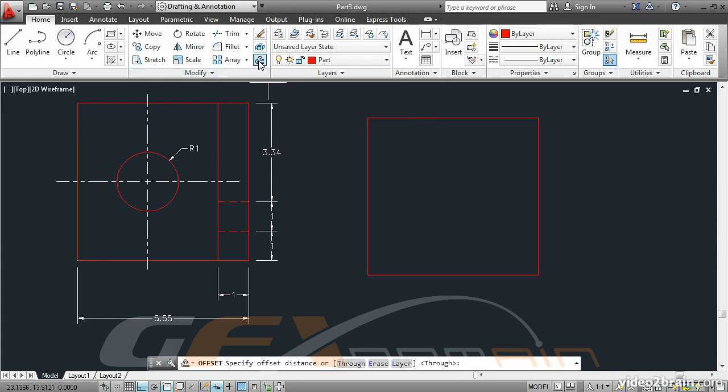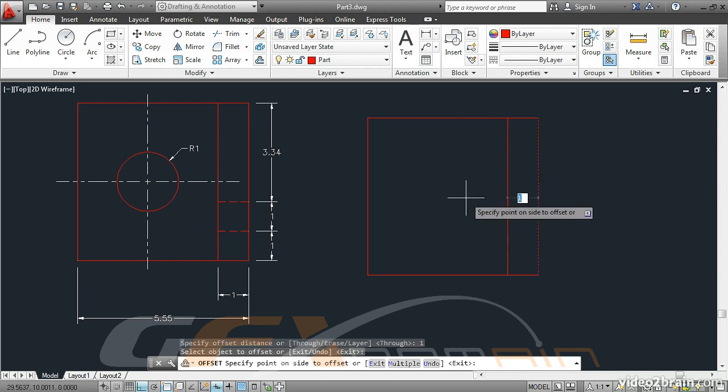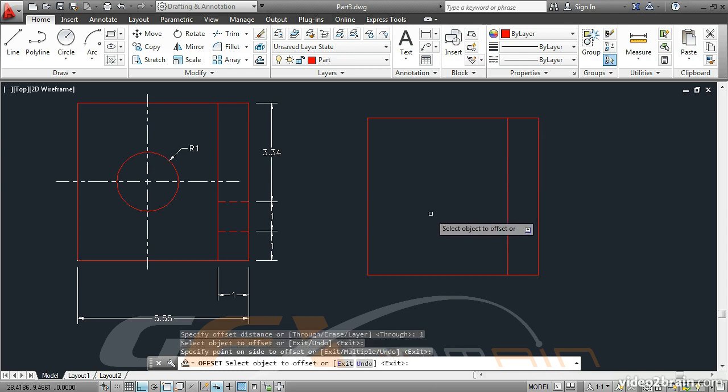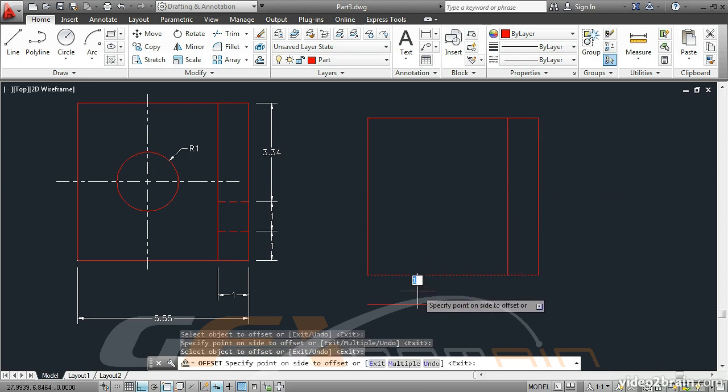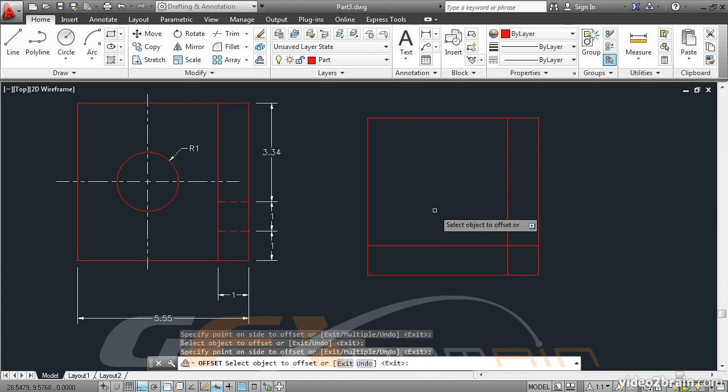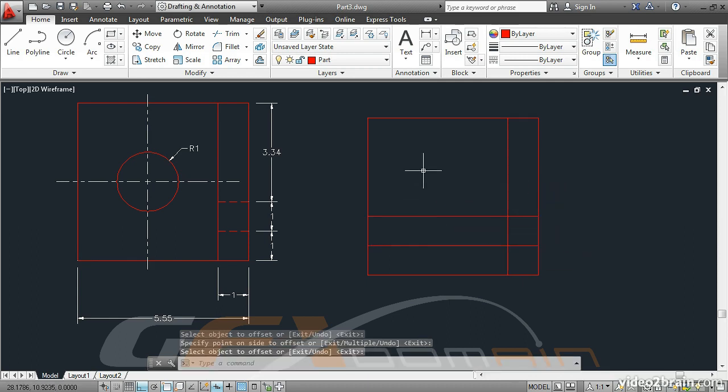Click the Offset tool and type 1, which is the dimension given in the diagram here, here, and here, and press Enter. Then select this right edge, move the mouse to the left, and click. Select the lower edge, move the mouse up, and click. And it looks like we need one more line here, so we'll offset this line up one last time, and press Enter. We need to trim away these 2 segments.